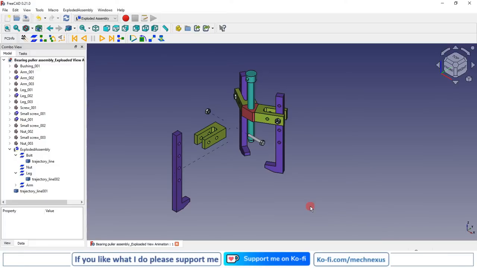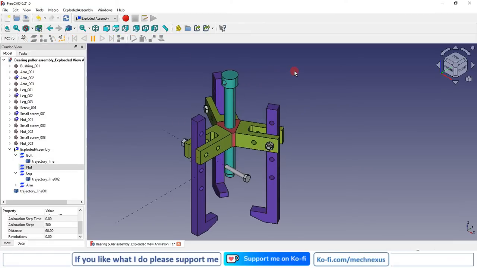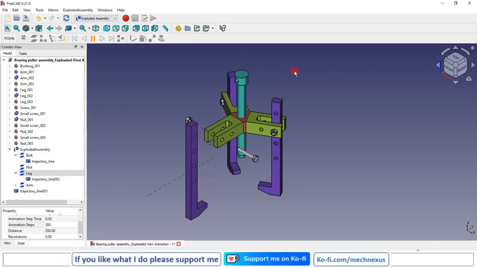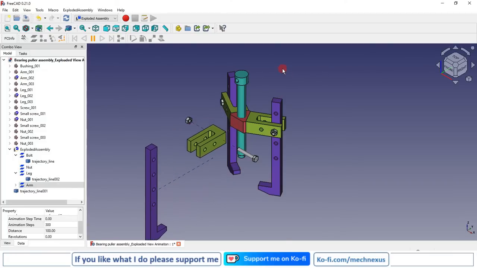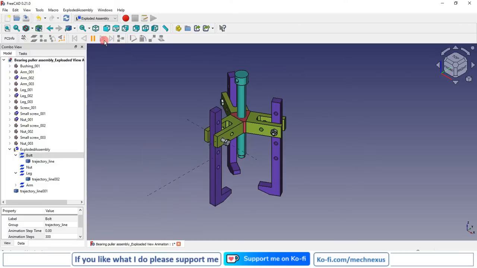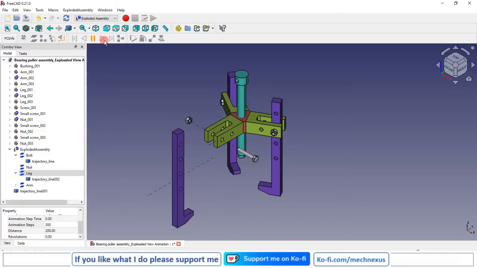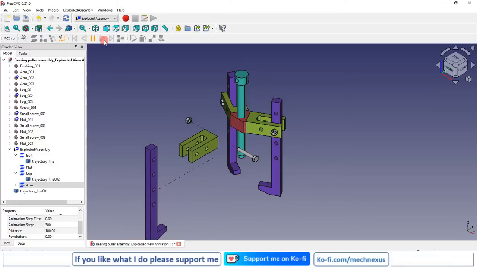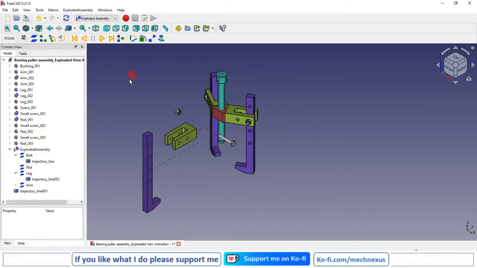Hello friends, welcome to FreeCAD tutorial, and in this tutorial we will learn how to create exploded assembly in FreeCAD with animation. Here I have created an assembly with an exploded view, and you can see the animation. I can play it again. And in this tutorial I will show you from scratch how you can do the same in FreeCAD.